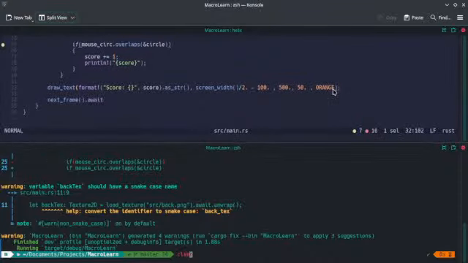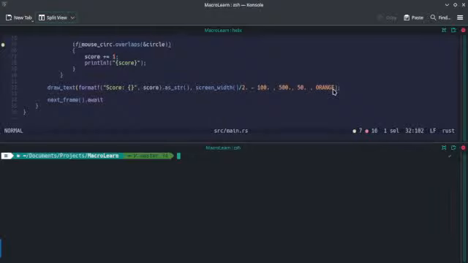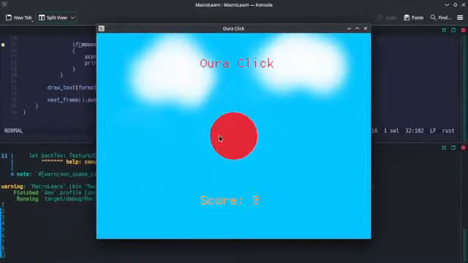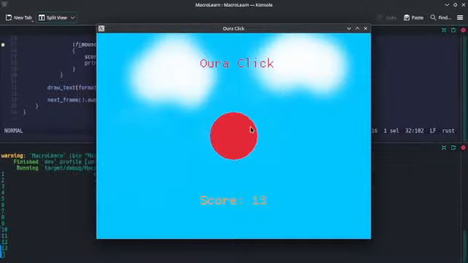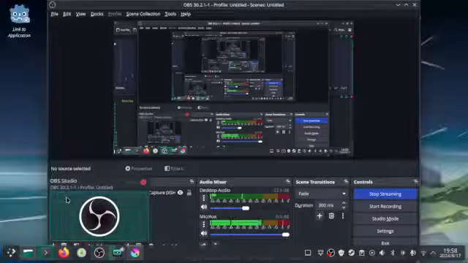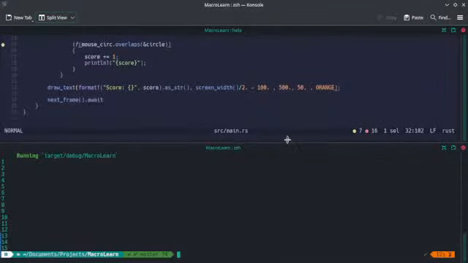We're just gonna go here, clear, and we're just gonna cargo run again. So now we have a game with a background and we can add score to it. It's pretty good, I guess. So let's just continue.